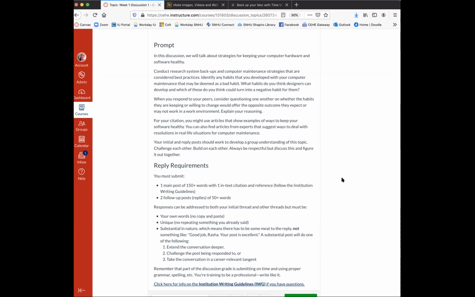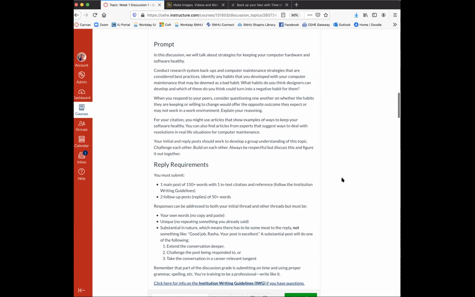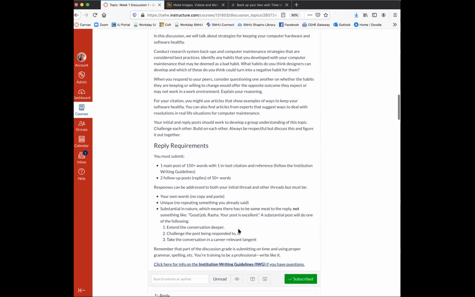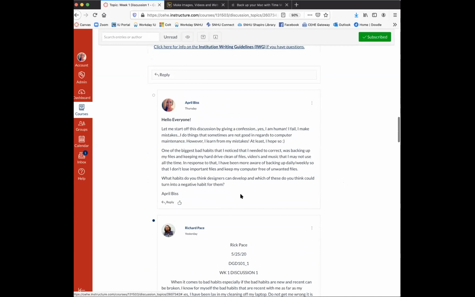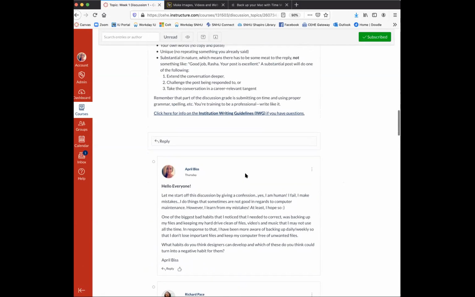Explain your reasoning. For your citation, you might use articles that show examples of ways to keep your software healthy. You can also find articles from experts that suggest ways to deal with resolutions in real-life situations for computer maintenance. Don't forget, and I'm not going to read through all of this, just make sure you're hitting upon the reply requirements. Your main post should have a citation, for example, and make sure you're doing it properly. I started the discussion here, so you can definitely read my little blurb before going on. Does anybody have any questions about that?